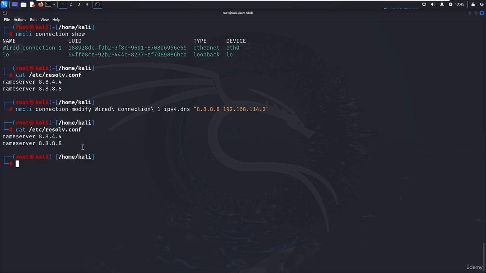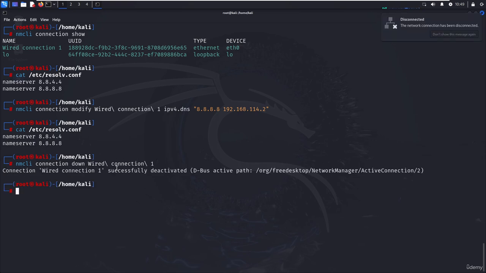So it's not modified. What I need to do is restart the connection. Also, I can use nmcli to do the same thing. You can do it by nmcli, and here it should be down. Okay, and after that you need to type the connection. So wire connection 1 and hit enter.